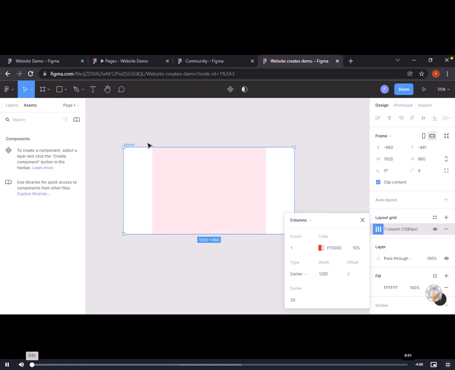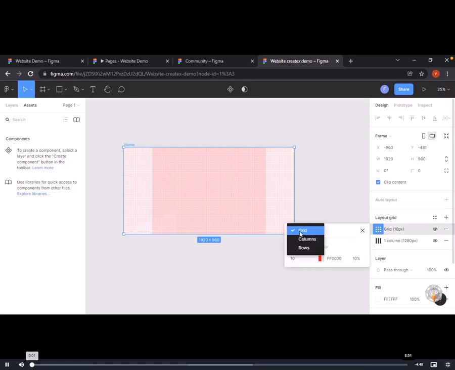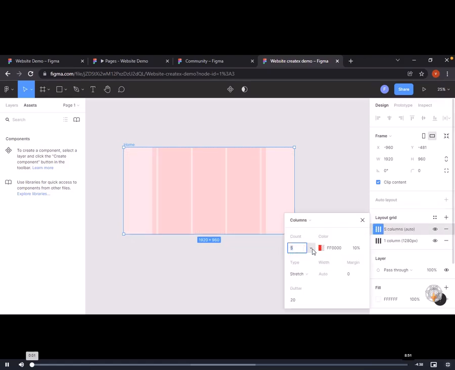So this will be the box size of our website. The gutter space we have here is 20, which doesn't really matter because we just have one column here. Let's close this. I'm going to add more columns to it. So I'll click on the plus sign, go to the grid, change it to the columns. And this time we are going to take a column count of 12.